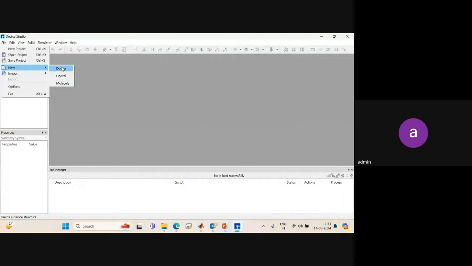So first of all, instead of creating my material from scratch, I would like to import from my library. So there is an import button. I can import from local, where my software is installed. My software is installed in C drive, in the Device Studio program files. From there, I can load the material. I will click on import local.